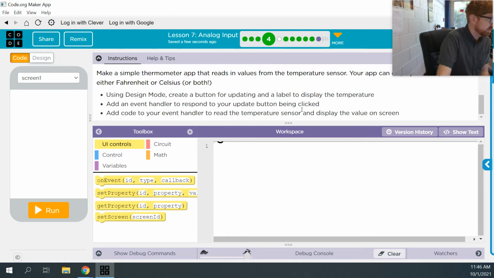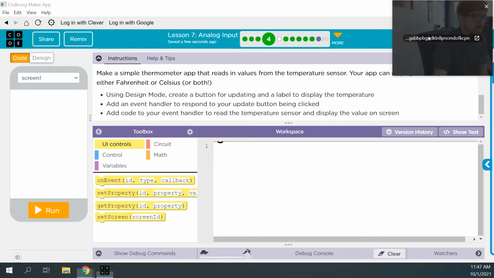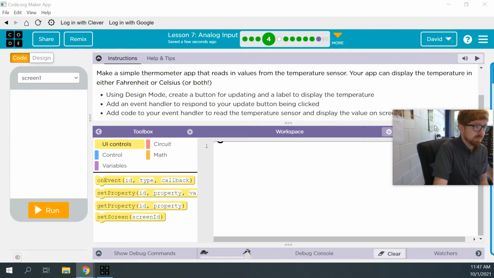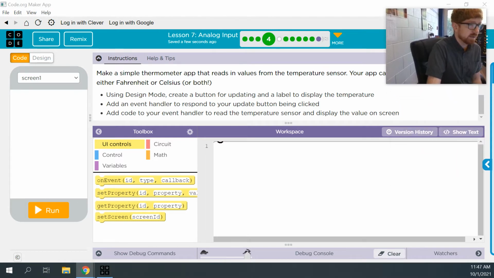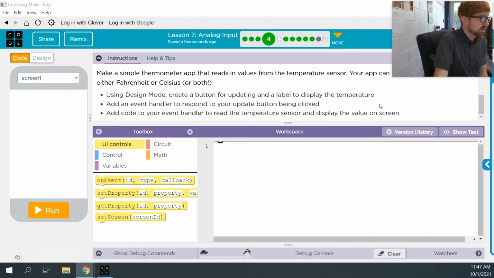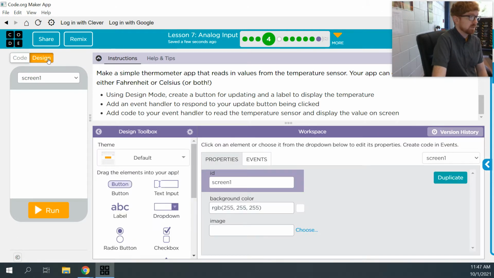Do this. Make a simple thermometer app that reads in values from the temperature sensor. Let me move myself. Your app can display the temperature in either Fahrenheit or Celsius or both. Using design mode, okay, so we need to switch over to design mode. Create a button for updating and a label to display the temperature. Okay, so let's make a button.